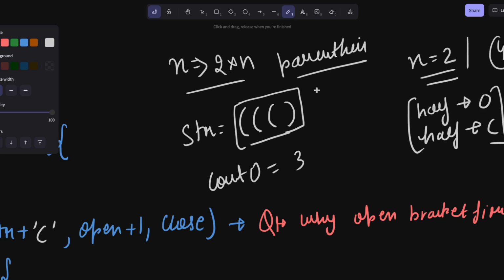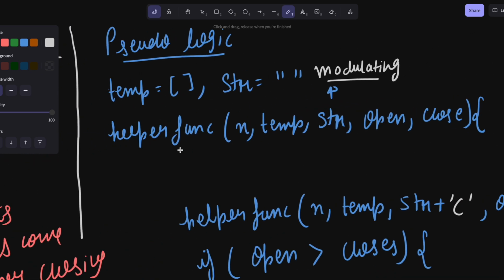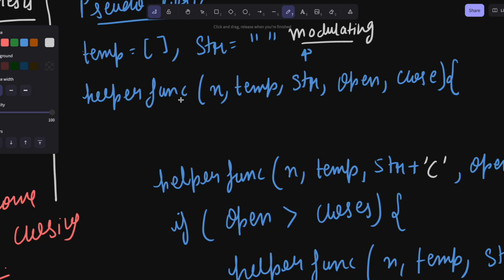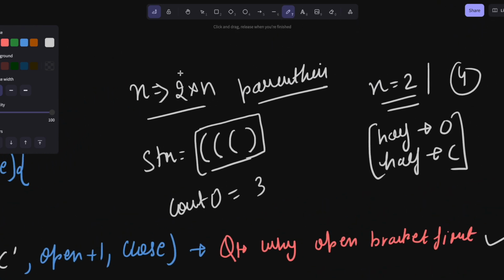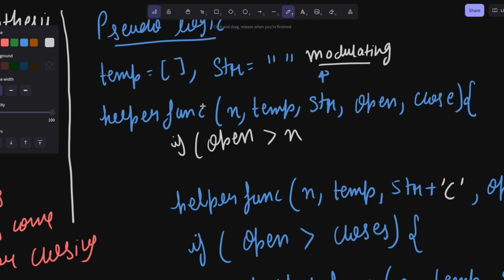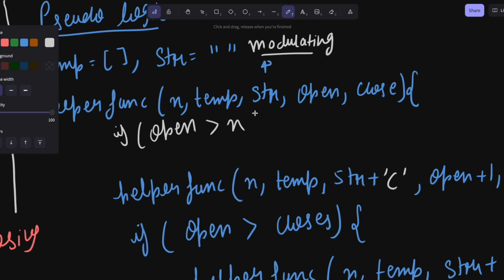So first and foremost, the base case that we see right here, and that is the only base case we will be seeing, is if at any moment the count of open becomes greater than n, that is the half. N is the half now. We require to generate 2 into n number of parentheses, so n becomes half. At any instant it increases n, return. Not a valid case.